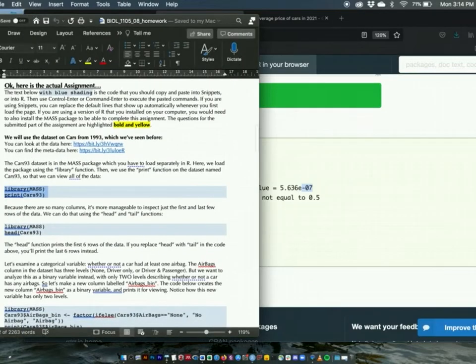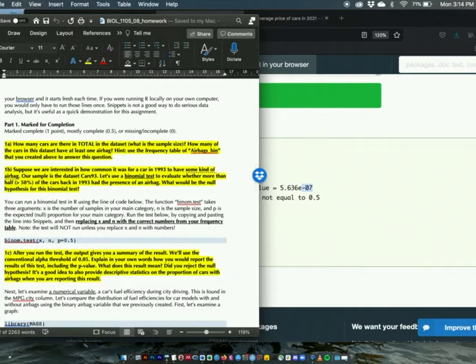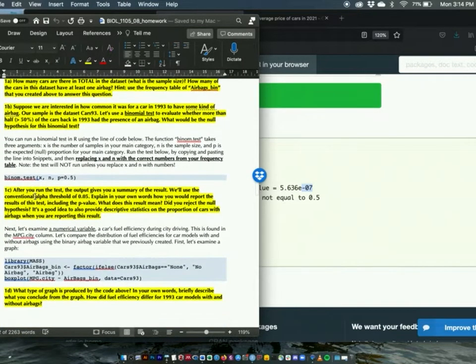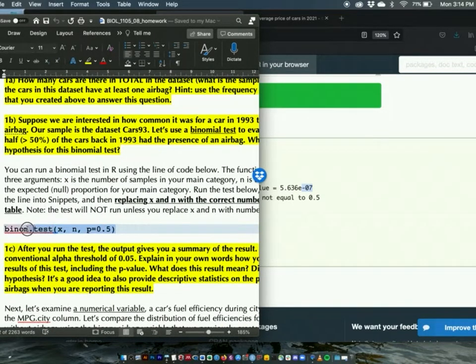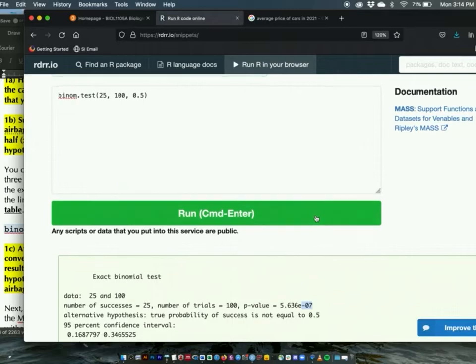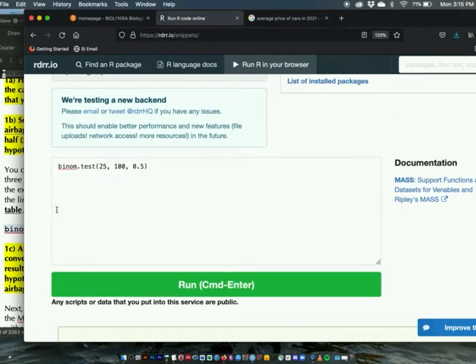And so as you're working through the assignment, there's a point at which you need to run a binomial test, and that's right here. And I'll just zoom in a bit. And so what you'll be doing is copying and pasting that over, but it won't work unless you replace the x and the n with the actual values that the instructions tell you to use.